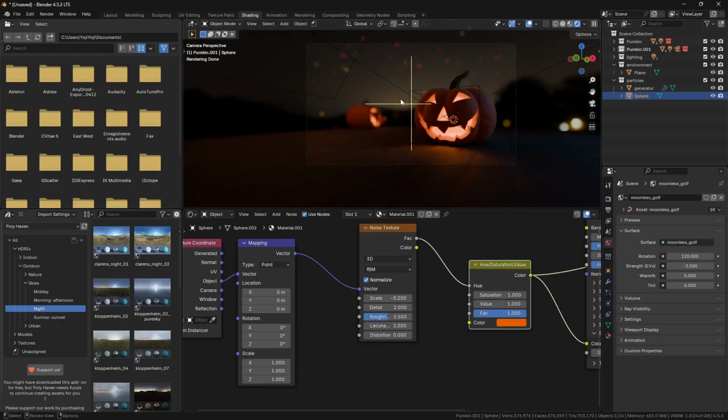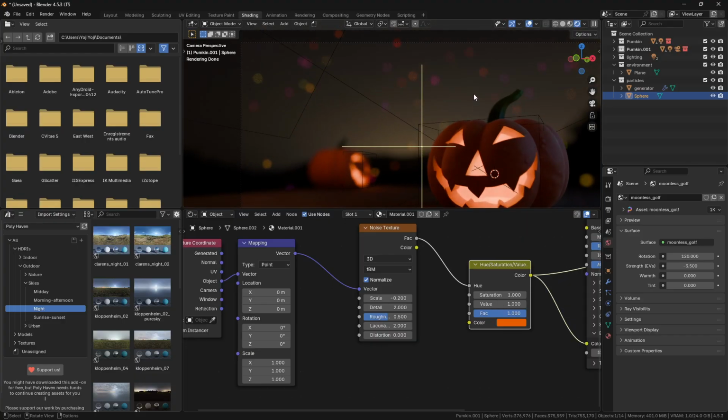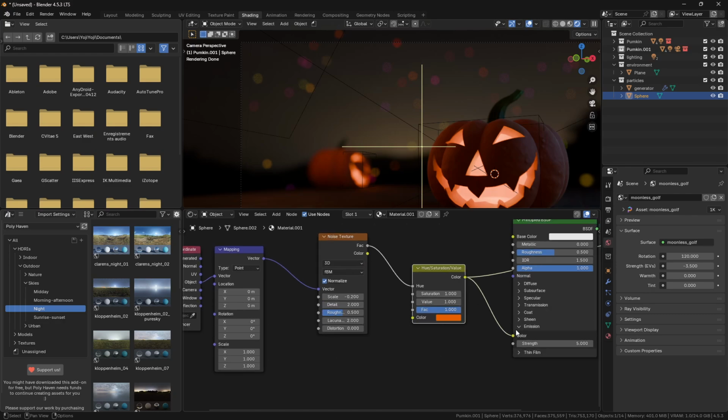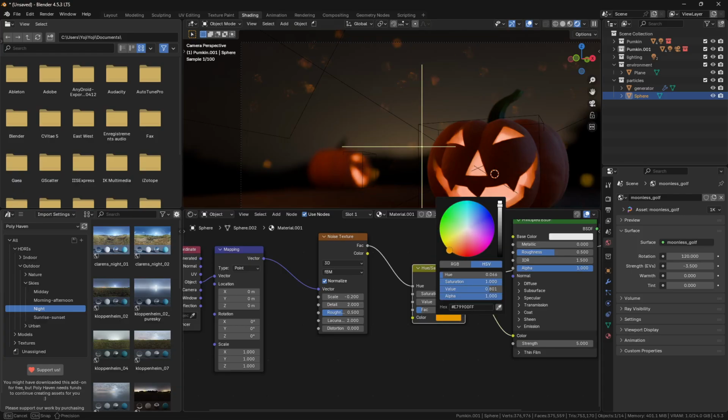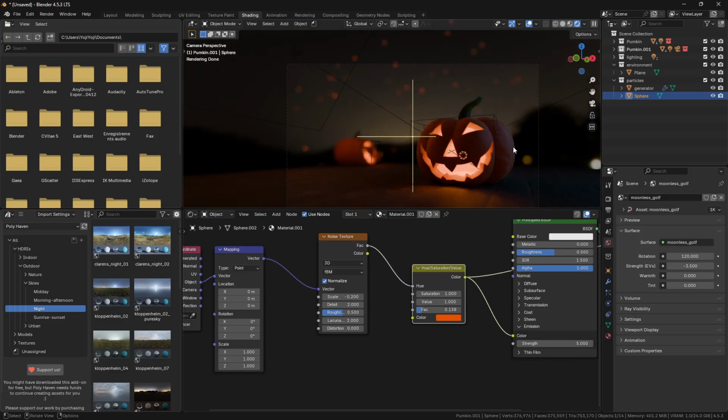So what I want is not something with crazy colors everywhere. Maybe the strength is a little too low. I would say maybe at 10. We will see that after. Here the factor is too strong, so let's decrease that just to have subtle variation. So something like that looks cool.